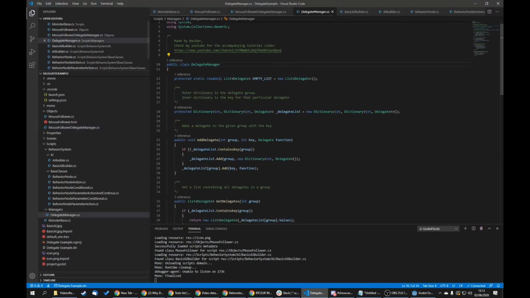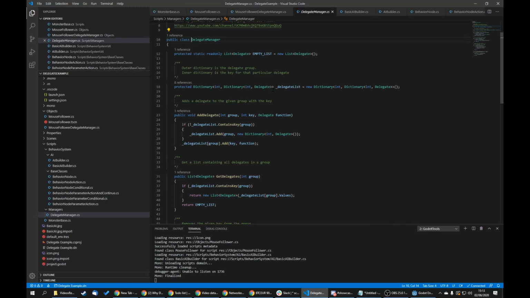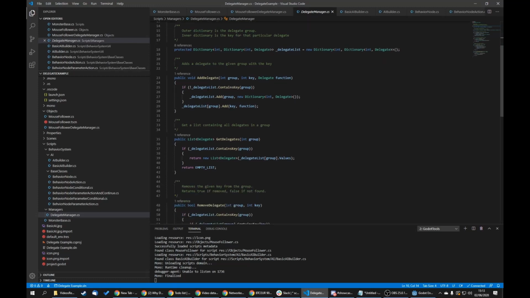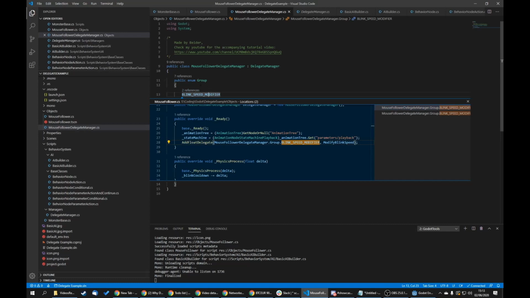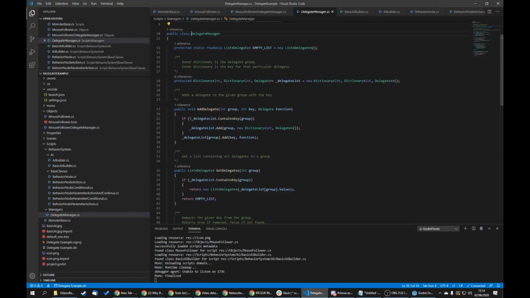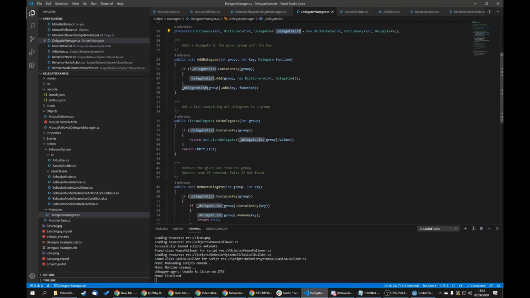And if you go into this Delegate Manager, this is a generic class that you can copy and just use in your project. It should be good to go as it is, and it can handle pretty much any type of delegate that has one parameter and one return value. So how it works is that you will add a delegate here, where the group, which is the int value of this enum that I have here, and then a unique key for the delegate. In this example, I'm just using a random number, and then the delegate function itself. And this will then be added to this list.